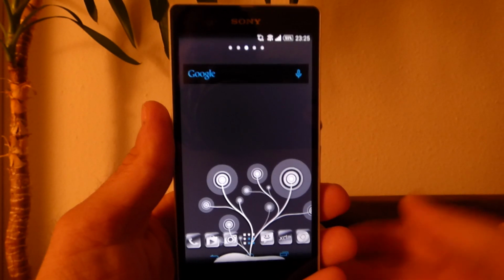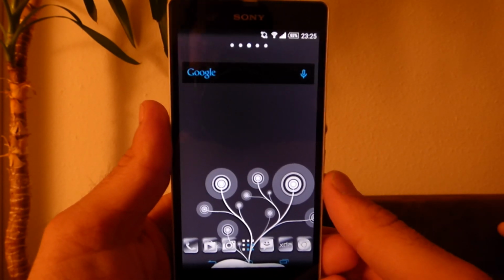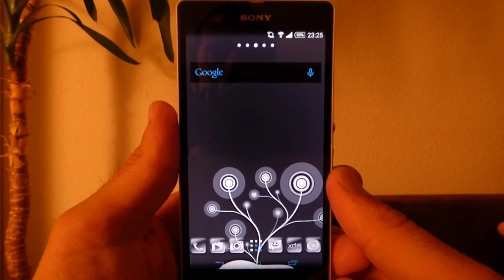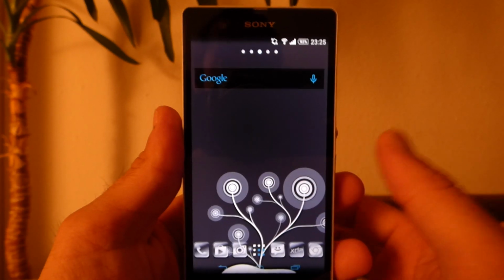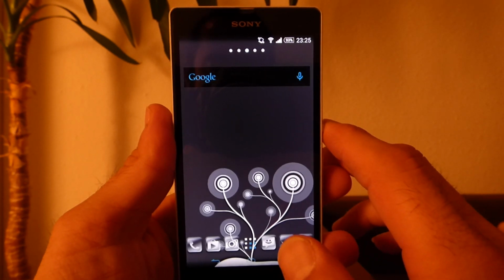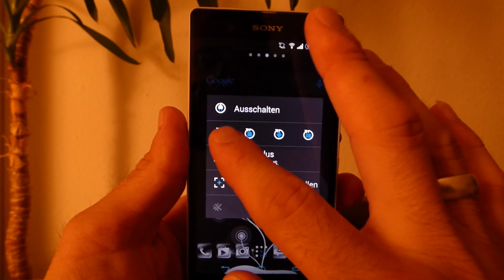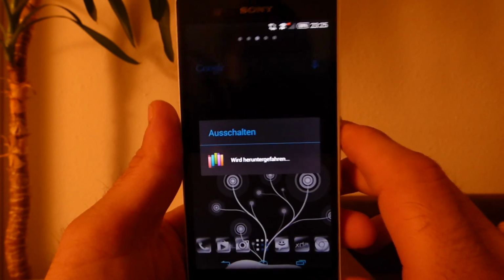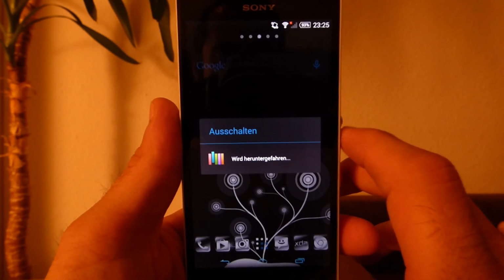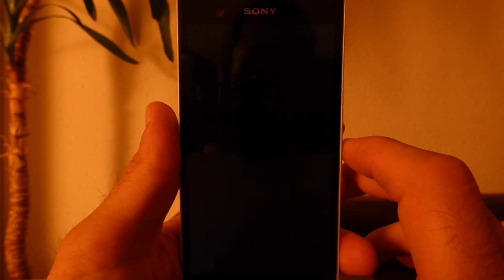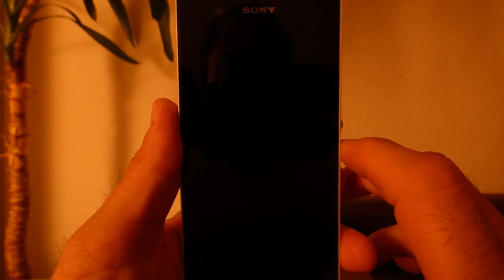Hi, today I want to show you how to flash the latest Criskelo ROM for the Sony Xperia Z. It's version 6, so I will reboot to Clockwork mode. I will show you maybe an alternative way to flash this ROM. It works great for me. I took a look into this ROM earlier today.